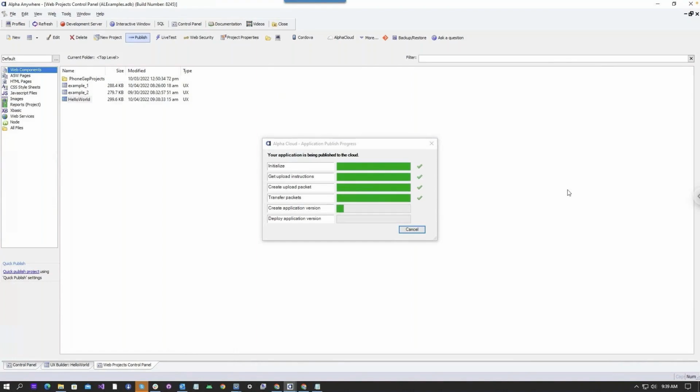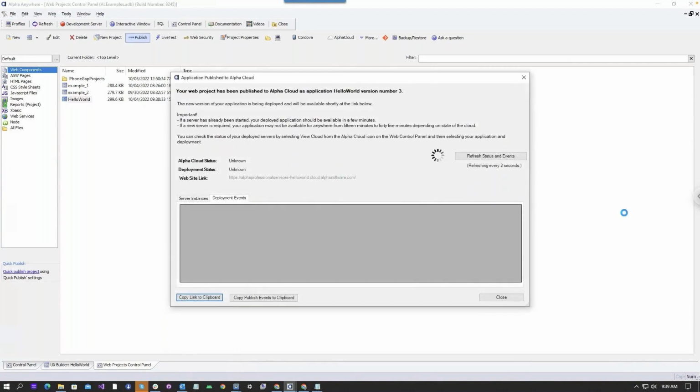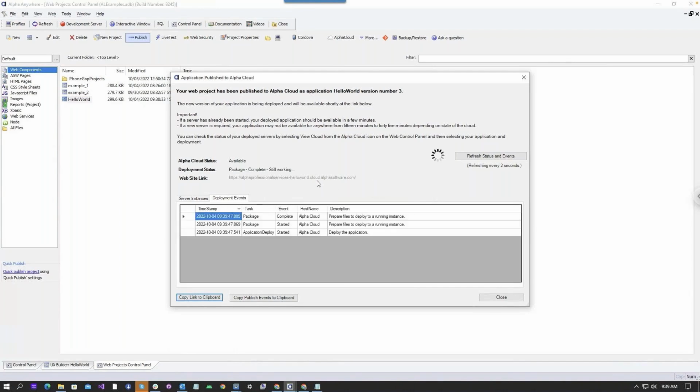While this is going, a reminder, you can definitely use Alpha Cloud, but you can use any server along with Alpha Launch if you wish. So this is now being published to the cloud. It's just finishing up loading some things it needs to do, and the website link is currently grayed out. Yeah, it's grayed out right now until it's completely done. And when it's done, we'll be able to click on that and see our application has been published properly.